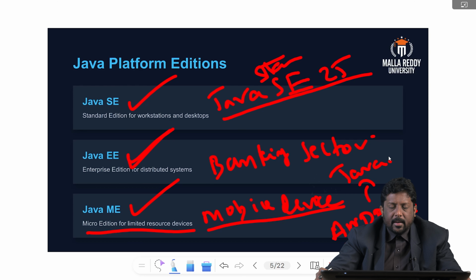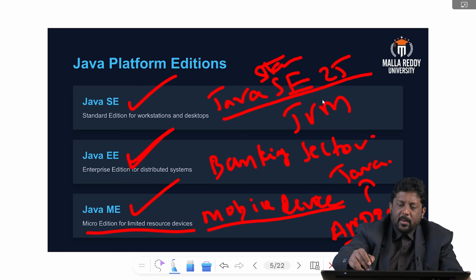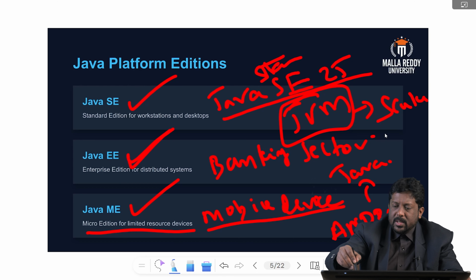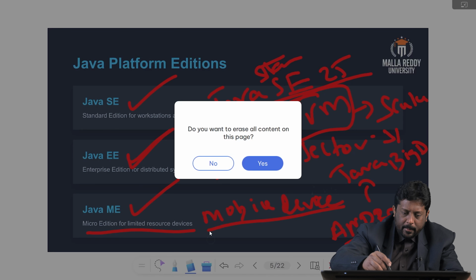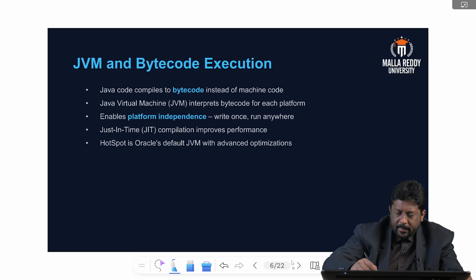Also, knowledge of Java will help you with JVM-based languages. In the world we have many JVM-based languages, like Scala, which is used in big data applications like Hadoop and Spark. Scala is also 100% dependent upon Java. So having Java knowledge will help you become a big data developer too. Let's move to the next slide here.